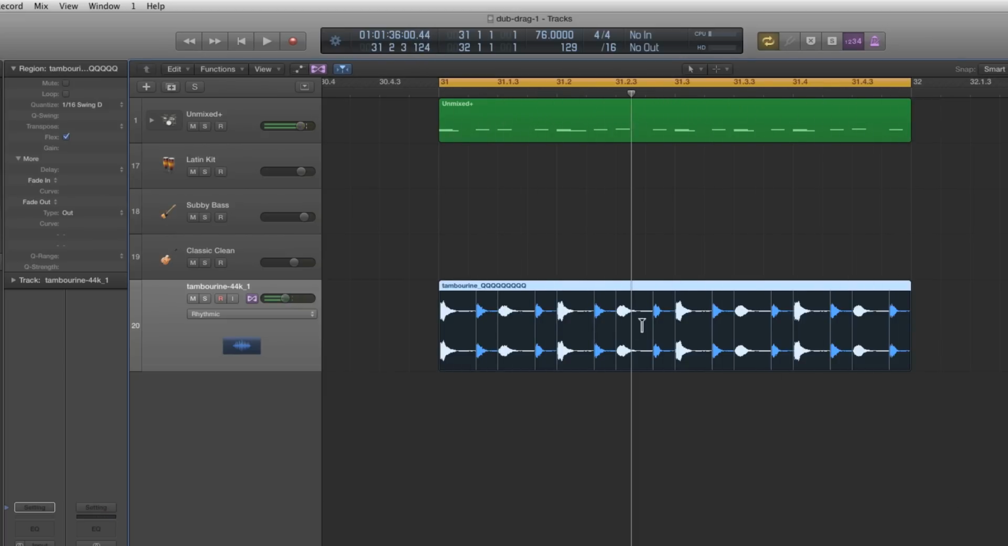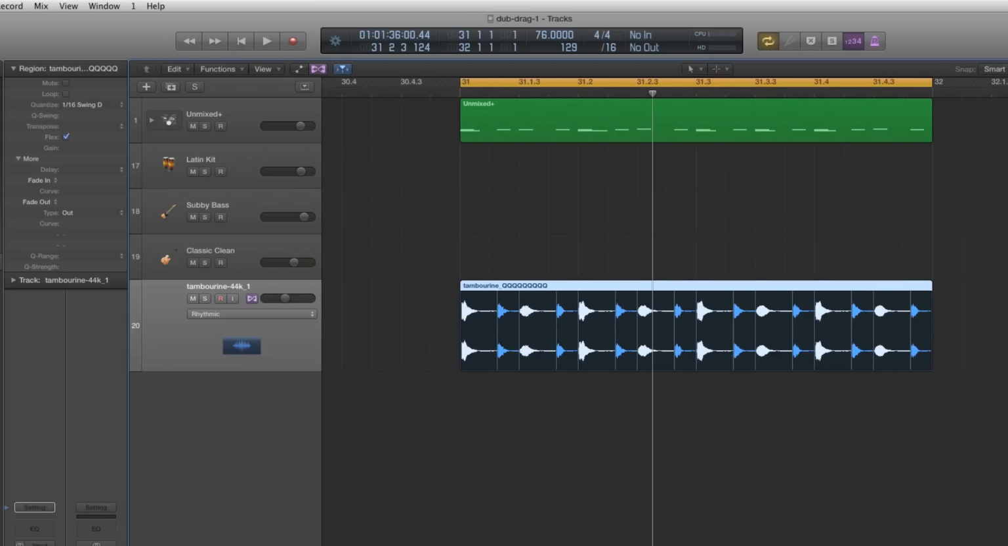Now you can apply any quantize to this, as long as it's a 16th quantize, because you've got 16ths. There are 16 hits across a bar. Okay. So, there you go. That's how you make your tambourine, and you can apply those principles to making any kind of loop. Alright. Hope that's useful, and I'll see you for the next one.